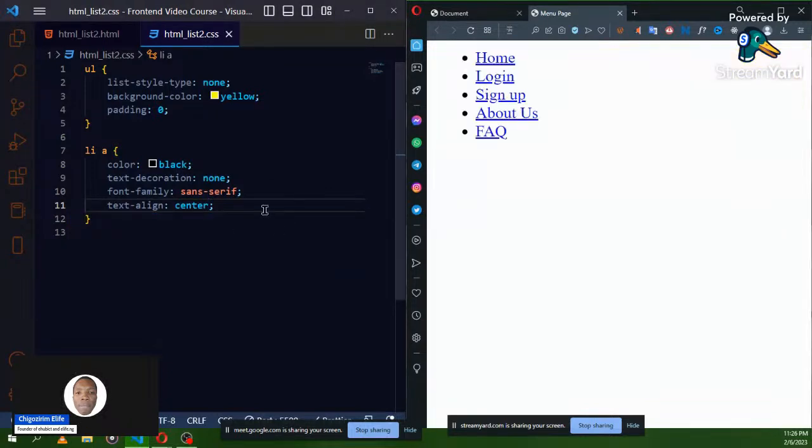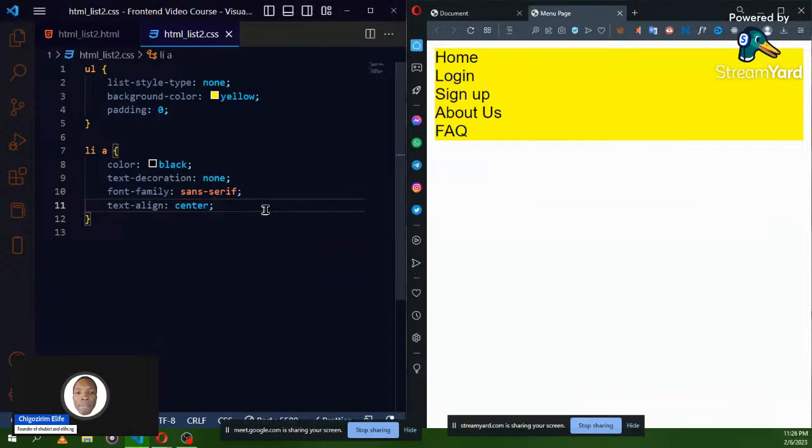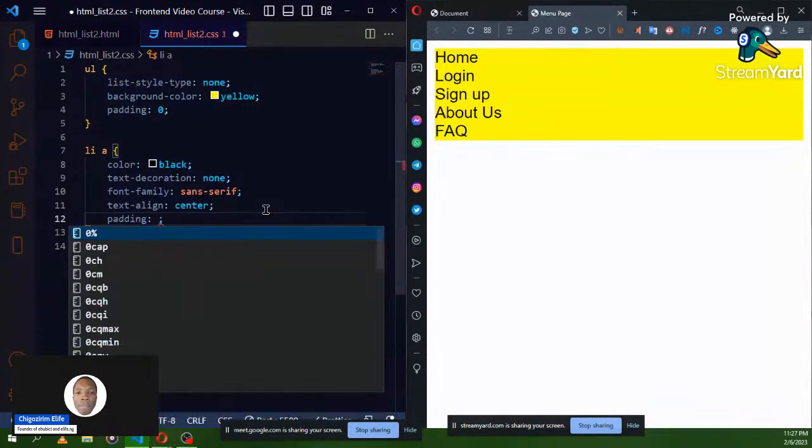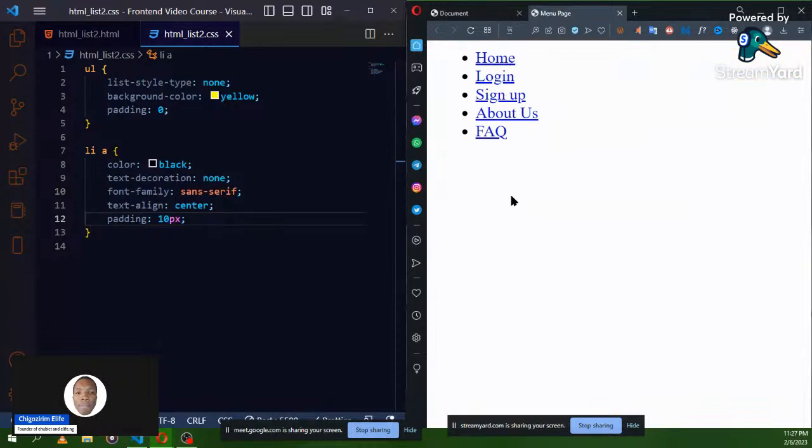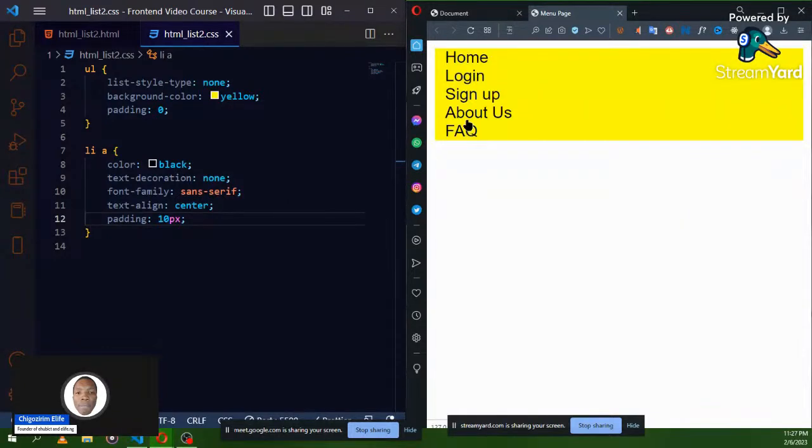Then I can also do another thing to it. I can say that I want it to have a padding. Now, remember, you will find there will be a difference in how this text is arranged. So I can say padding of 10 pixels. Yeah, individual padding will change. You see the gap has increased.